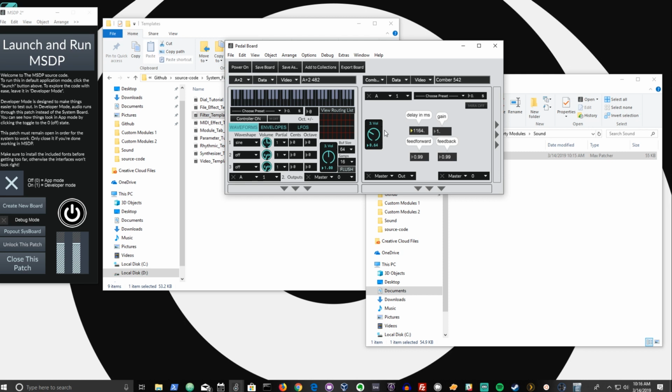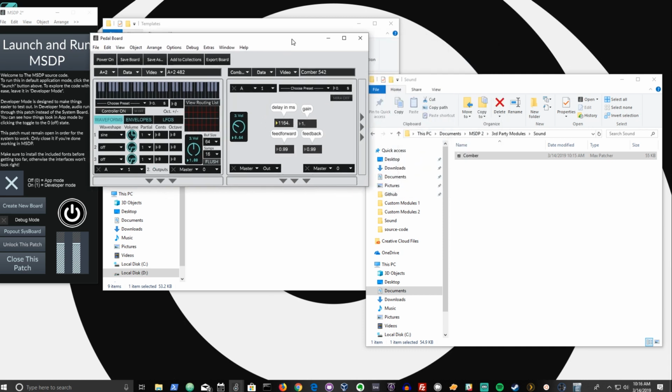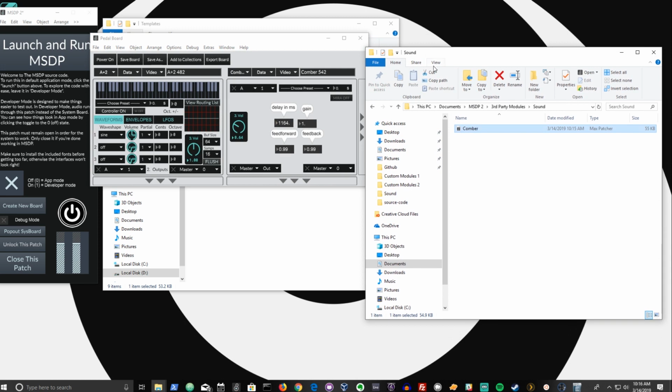Now at this point, if we had a project open, I could save this patch and we could recall it later. It is a fully functional patch at this point, and if we wanted to distribute this or share it with friends, we could just ask the friend that we share it with to place the comb patch into the third-party module's sound folder in their MSDP2 folder on their documents.